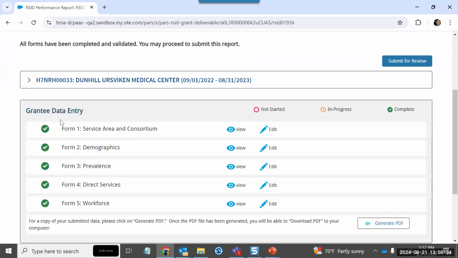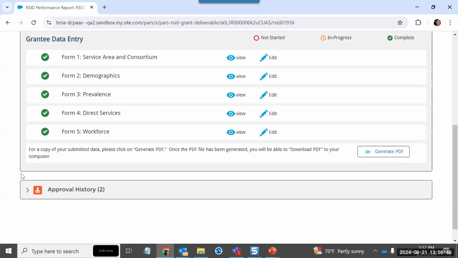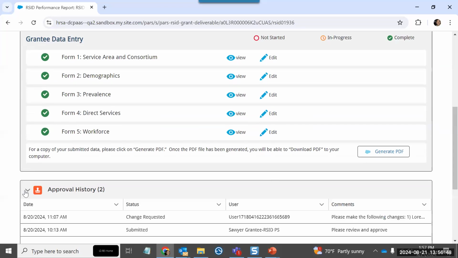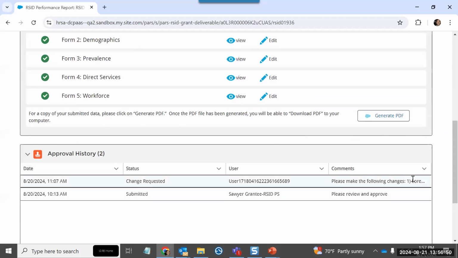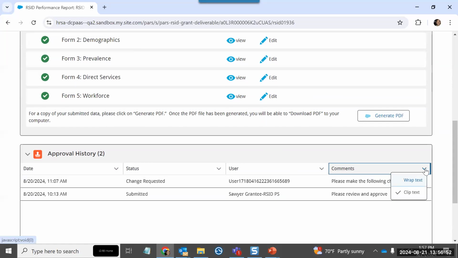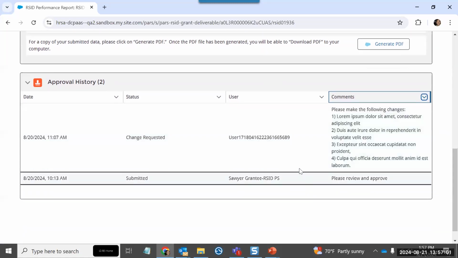Now, as you can see in the change requested status, this was a previously submitted report, but now since a change was requested by the HRSA PO, all of my forms do now have the edit button enabled. You can come down to your approval history, select the arrow to show more comments, and then look at your comments on the right side of your page to see what was requested. If these are longer comments, you have the option to wrap text and see the full comment.